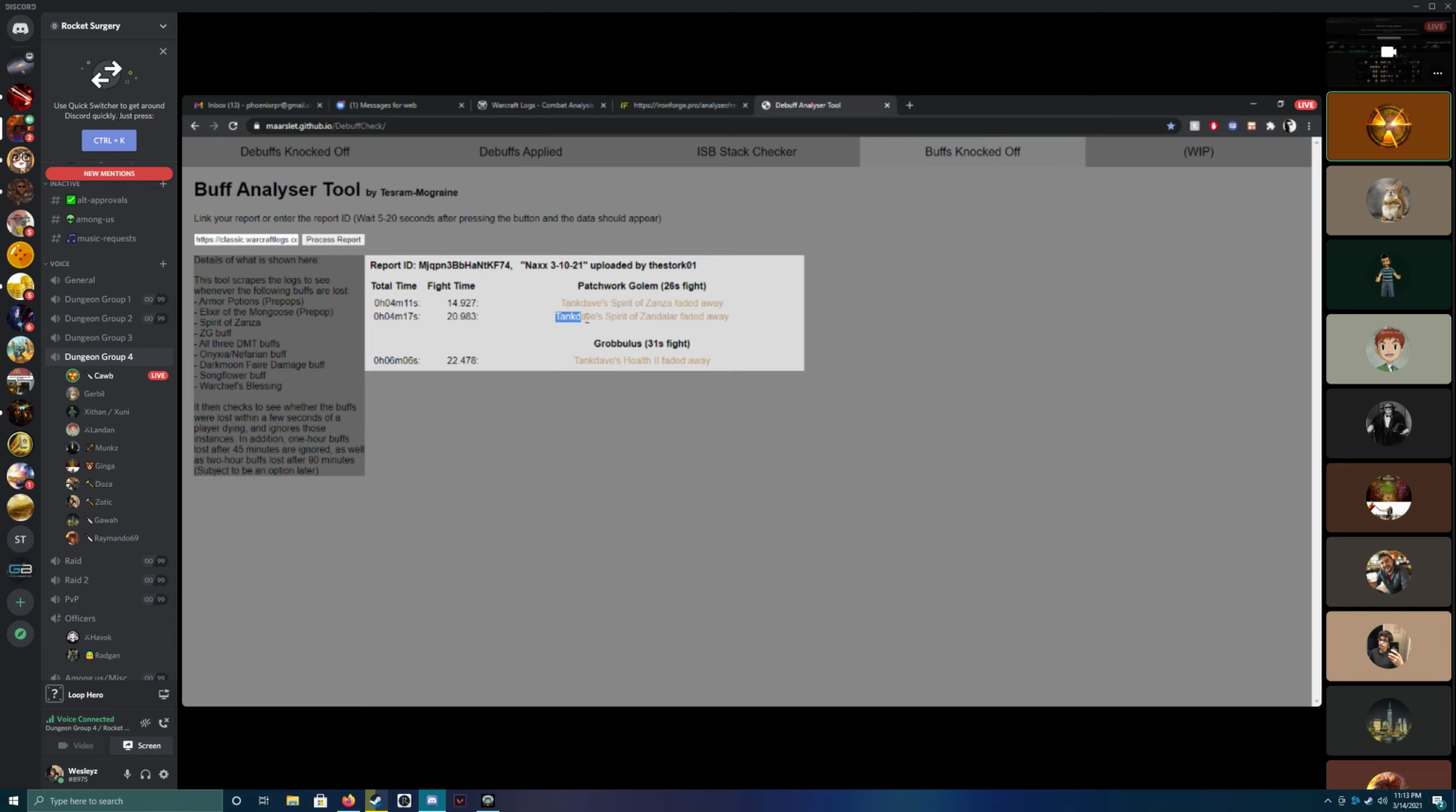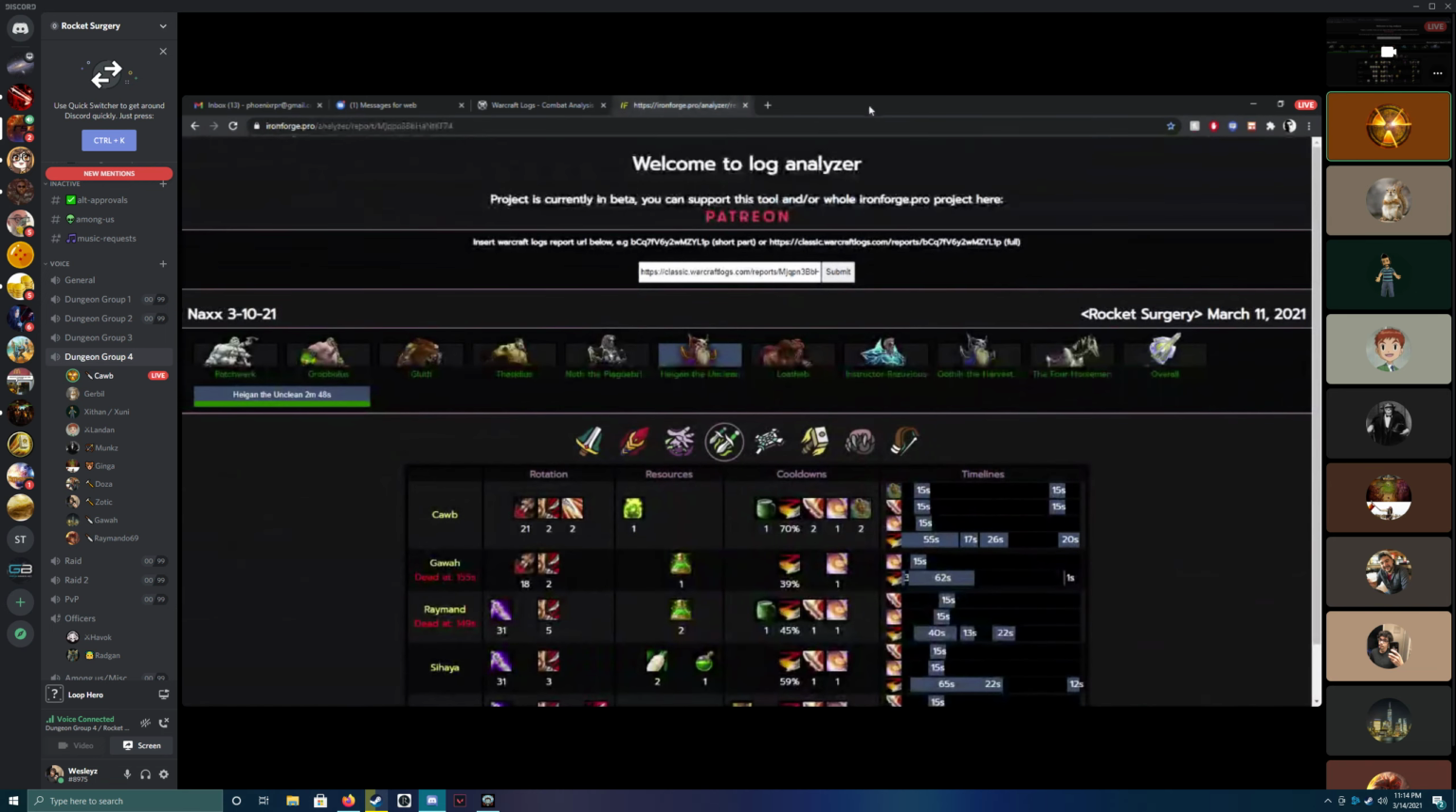So you can see on Patchwork, Tank Dave actually lost his ZG buff 20 seconds into the fight. His ZG buff got knocked off, and so that told me and Muteki, hey, we need to talk to Tank Dave about getting that add-on, because you don't want to be losing your world buffs, especially early on in the night like that. So that was all I do on this. So that's the analyzer on the debuffs.